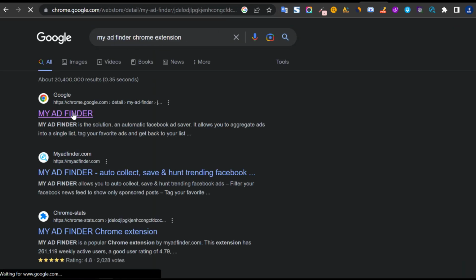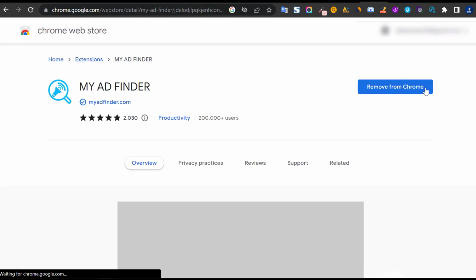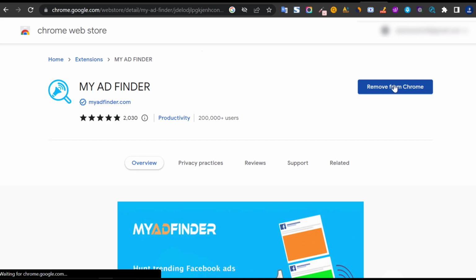This first one, you click on it. Now as you click on it, make sure you're on Chrome browser. So on Chrome browser, you click add to Chrome. I've already added it to my Chrome. That's why it's showing me remove. I don't want to remove it because I'm using it.